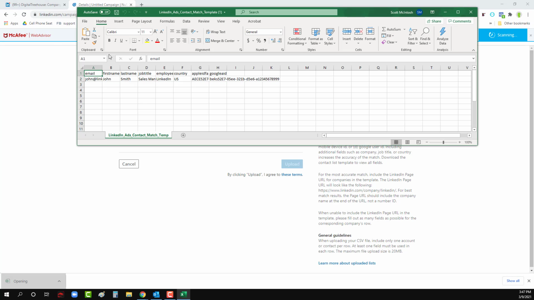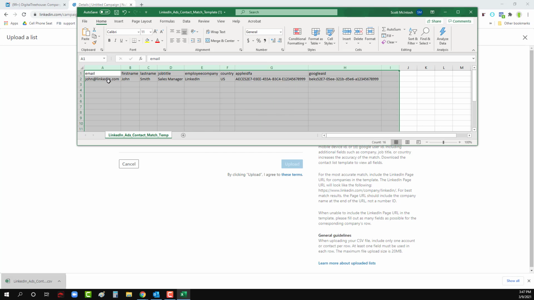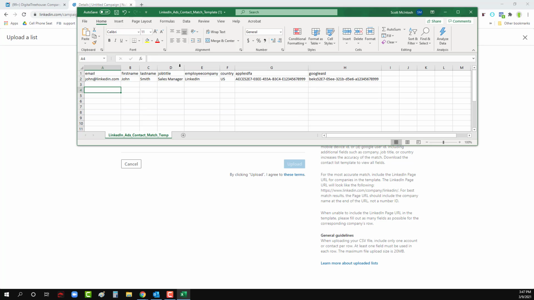So for the contact list, you're going to want to know their email, first name, last name, job title, employee, company, country, and if you have it, their Apple ID or their Google ID. So you can buy this information from list builders. They'll give you these IDs, their Google AID, or the Apple IDFA. So these are specific codes that Apple or Google will assign to people. It's their, I guess you'd call it, digital identity. You don't have to fill out all of this information. I mean, obviously the main ones you'd want to fill out are the email, the first name, and the last name.